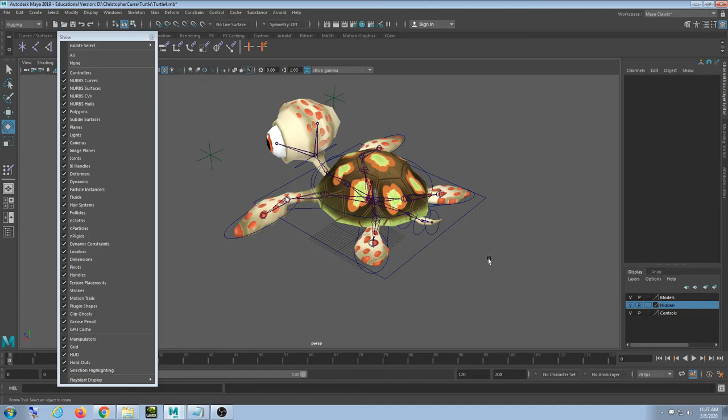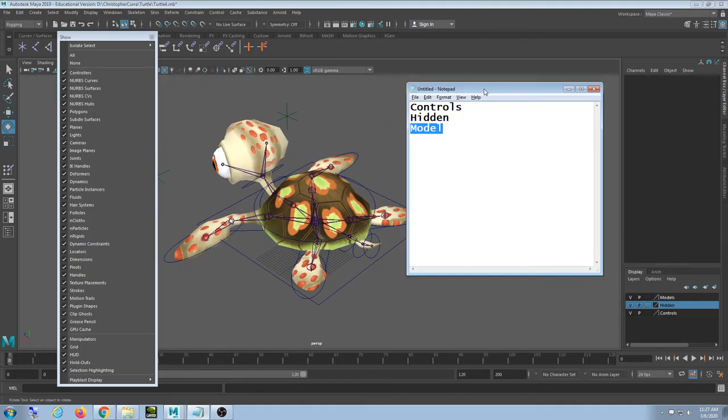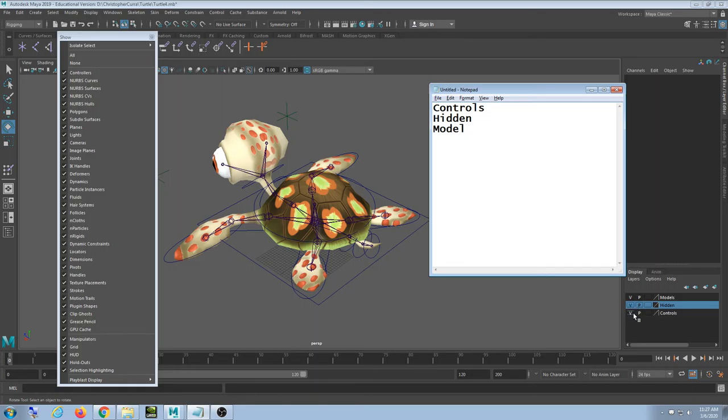Joints go in hidden, controls go on the controls, and then models go in model. Now, there's some little stuff next to the layers. There's a V's and some P's and then an empty spot. For the hidden, you want to turn off the V, okay?